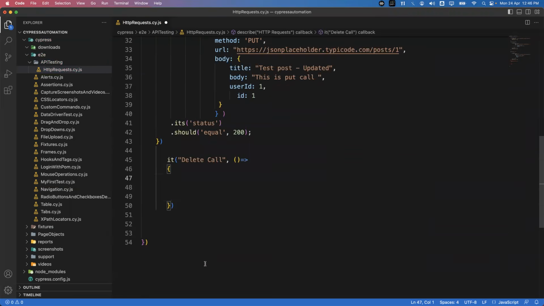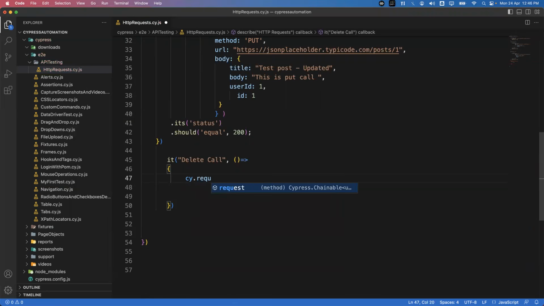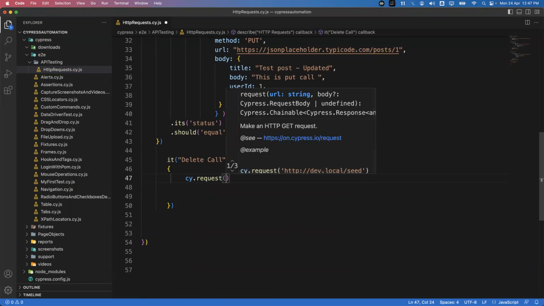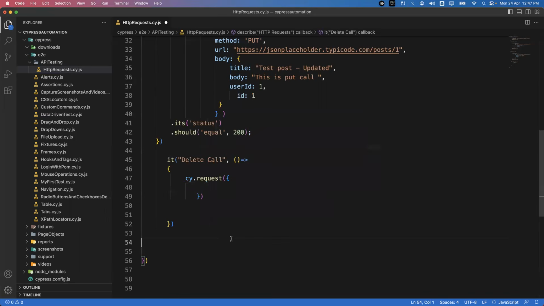So what is the first thing we need to do? We need to first specify the type of request. So what type of request are we going to send? cy.request, and in the brackets, how many types of request syntax? Only two types, right? So in the curly braces we need to specify the method we want to send. That method is delete. So in single quotes you can specify delete. This is the delete call we want to send.